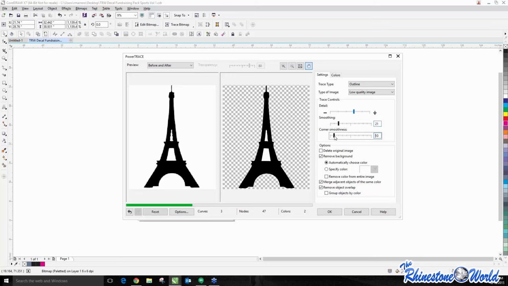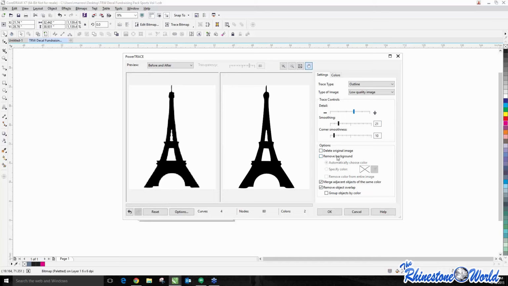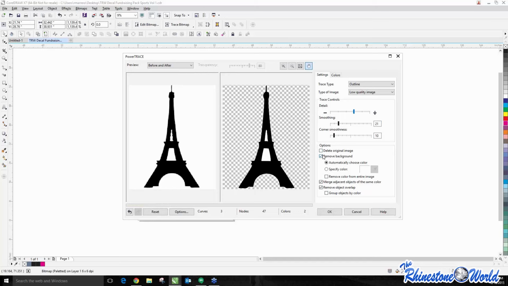I can also do the corner smoothness if I don't think the corners are looking just the way I want them to look. And of course, you can always do delete original image, remove the background. If you don't want to remove the background, we can do that, and it's not going to remove the background. But let's just go and have that selected. I always like to just remove it so I don't have to worry about it later on. So once we're done, we're going to go ahead and hit OK.